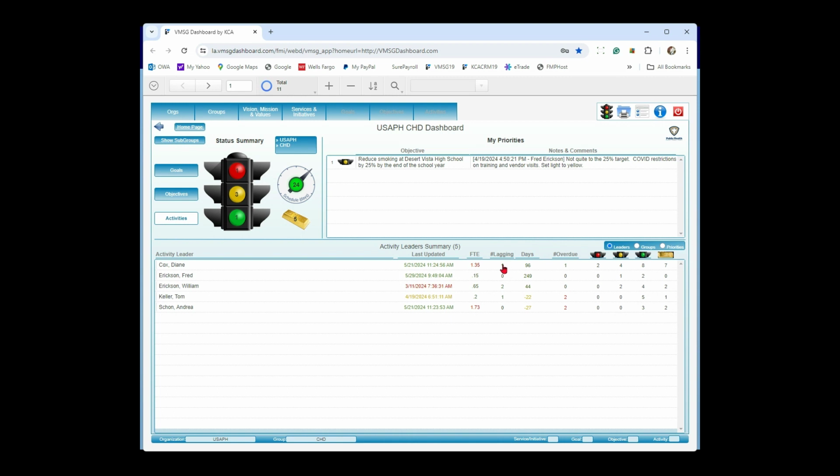If an activity is calculated to be behind schedule, it's going to show up here, and it will be color coded as to how far it's behind schedule as well. The days column is just like this schedule gauge up here, but for the individual person. So instead of for the whole community health division, it's for that person. In this case, Diane Cox is 96 days ahead of schedule.